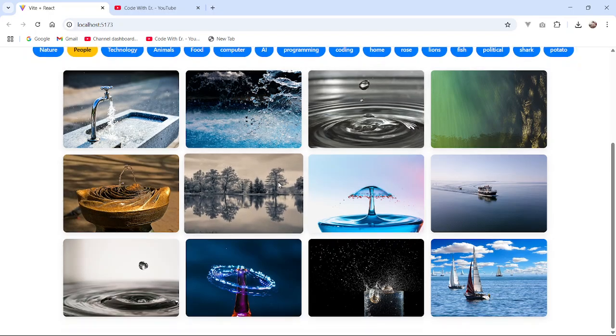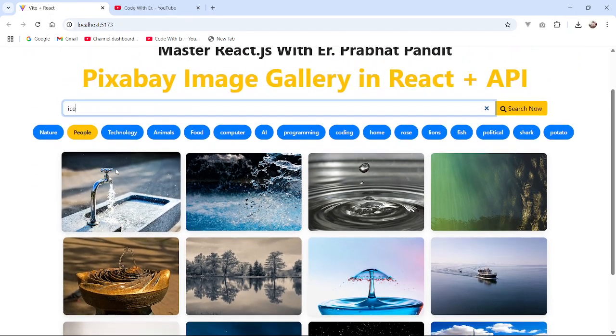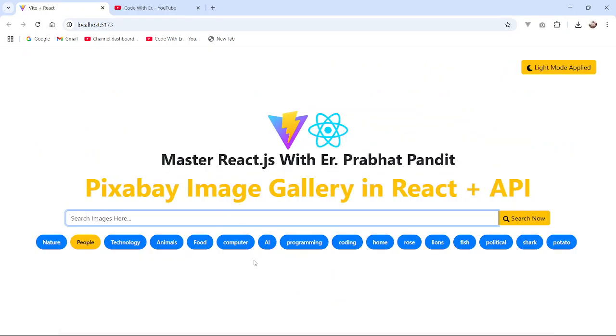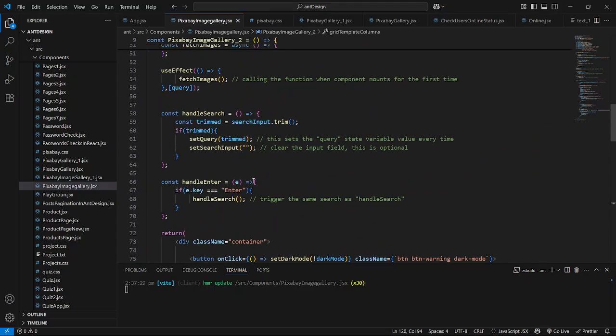So here are the images, guys. Boom, guys, here are the images with the water. Let me search here for ice cream, hit enter, loading images. You can see we don't have anything. So food, AI, programming. Okay, so come to this.